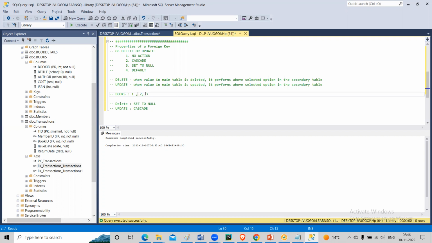Then set to null. It will set it to null or default. So you will have a default value, and whenever the value is not there, it will be set to the default one. Generally on delete, we use -99, something like that. On delete, we don't want to lose data, so we set it to -99. When you are searching and you see -99, it means that member ID is deleted. So mostly on delete, we use cascade or default.